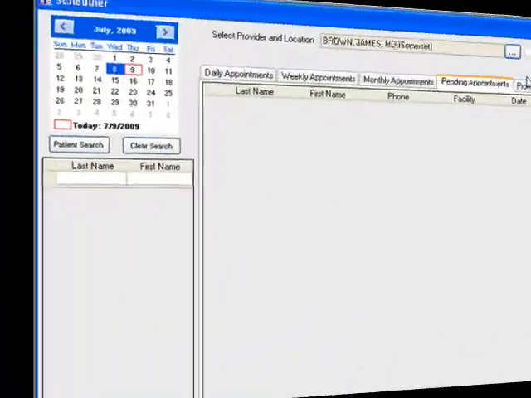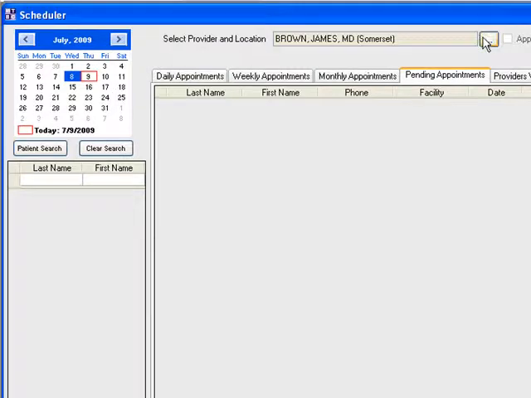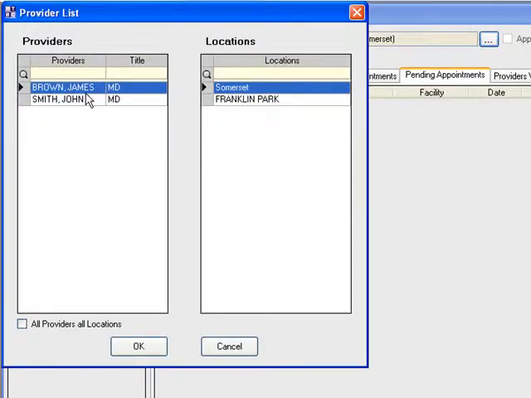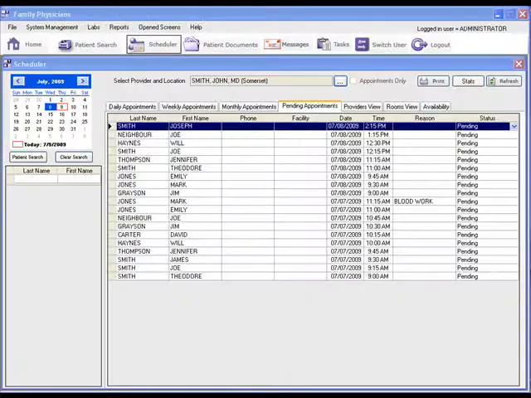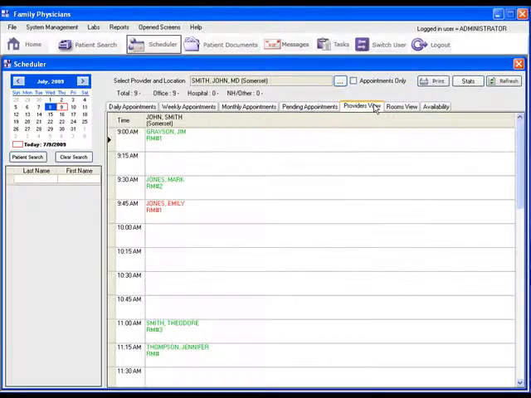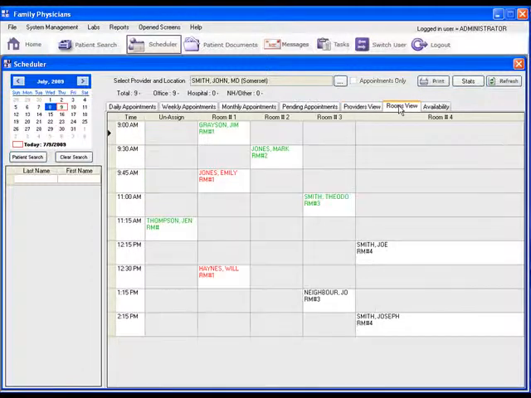At the very top of the scheduler is a feature that allows you to view the schedule for a specific provider and a specific location. The Provider view allows you to add, edit, and view the schedule by the specific provider you have selected through the Select Provider and Location control at the top of the scheduler screen. The Room view allows you to view the schedule sorted by room availability. You can add, edit, and view the room numbers for which appointments have been scheduled.